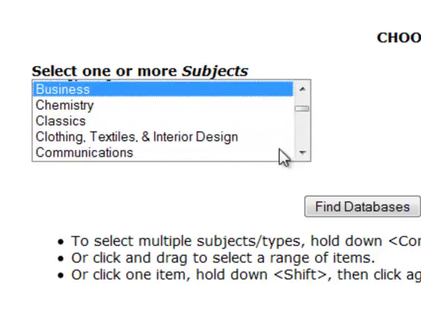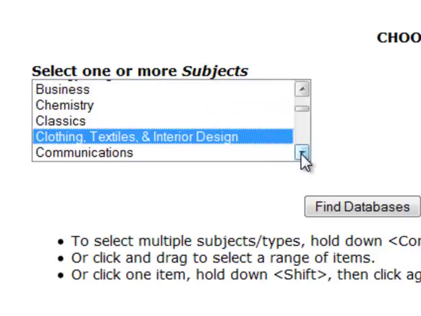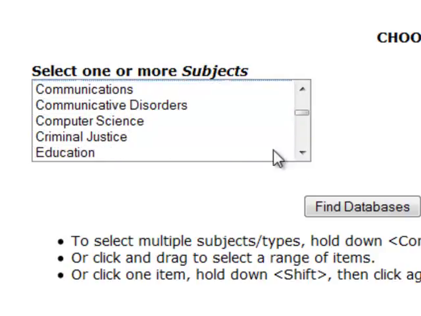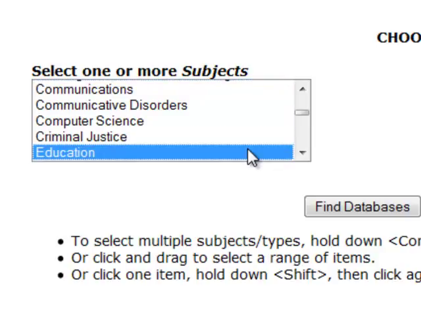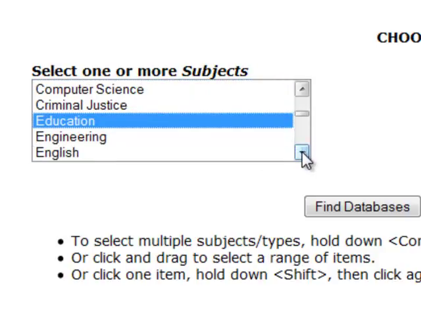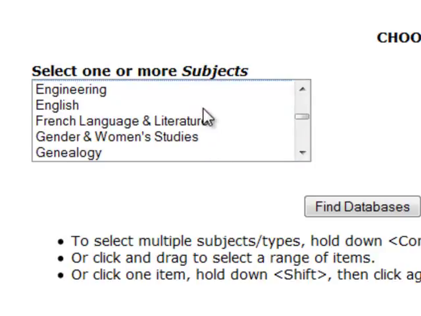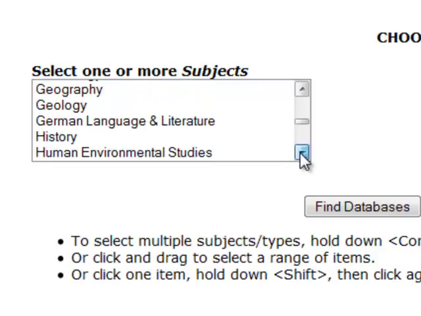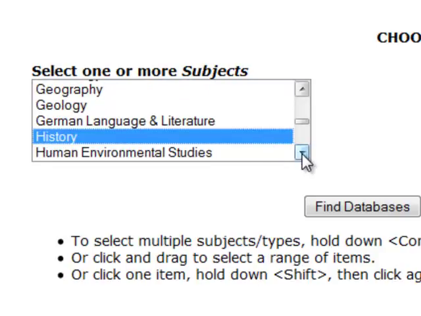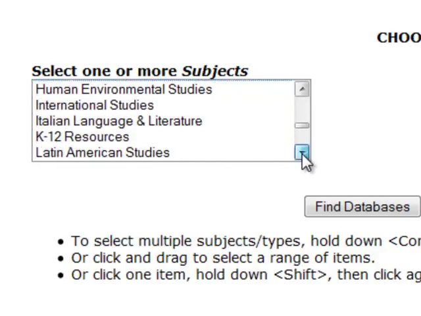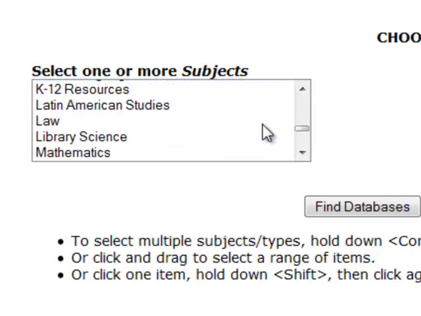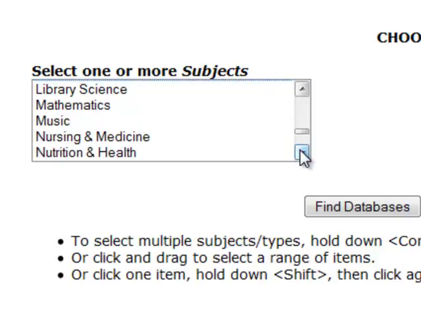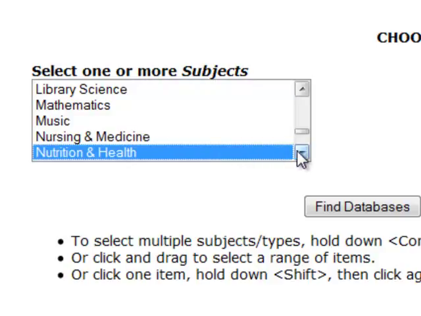Clothing, Textiles, and Interior Design. Criminal justice and education are very popular topics to write on. English will have any literature databases you may need. History for your history classes or history topic. We also have law. And if you're writing about health or some medical thing, we have nursing and medicine, and nutrition and health.